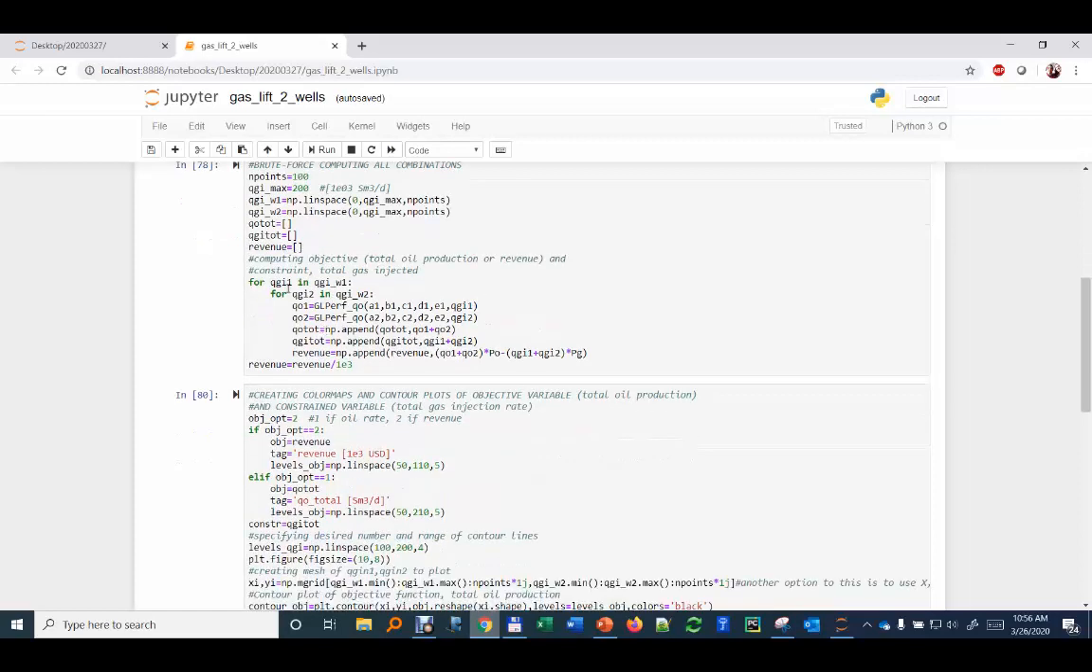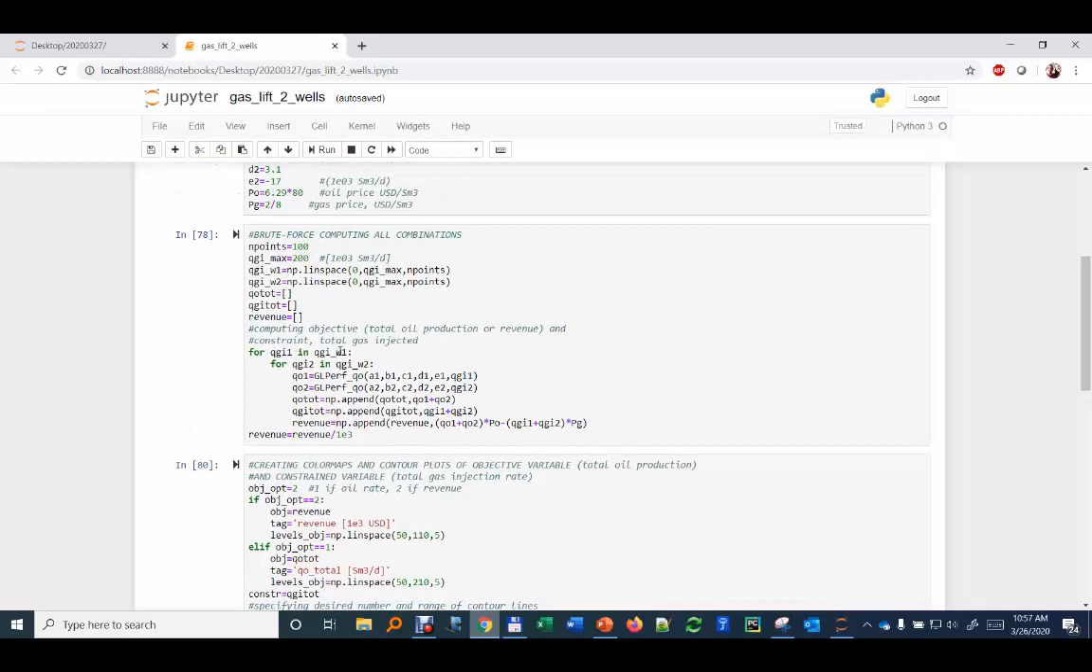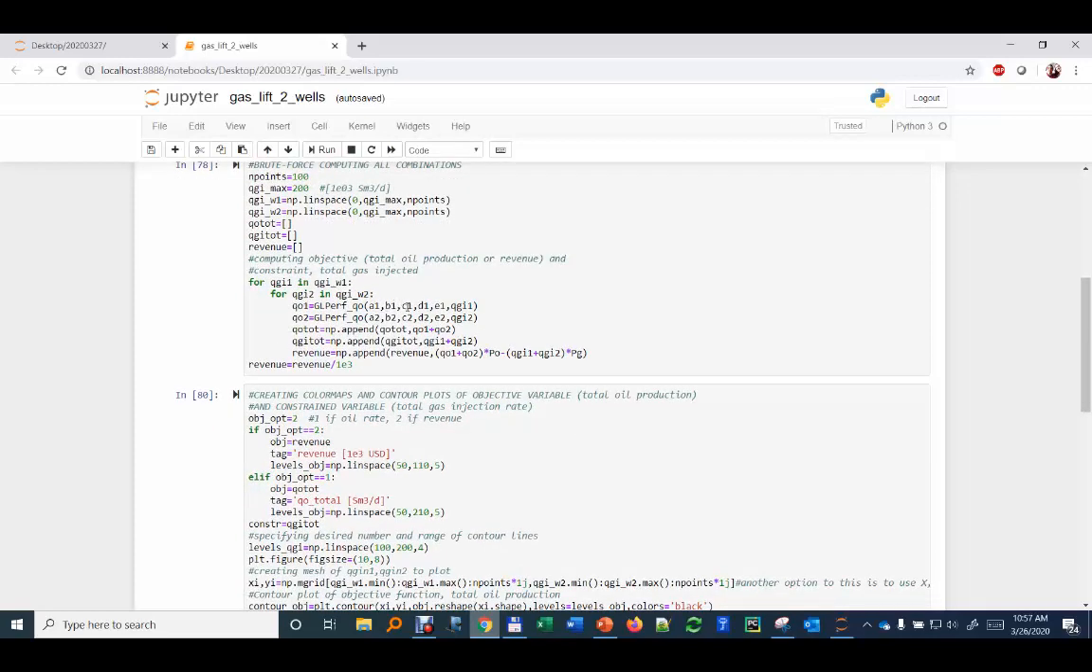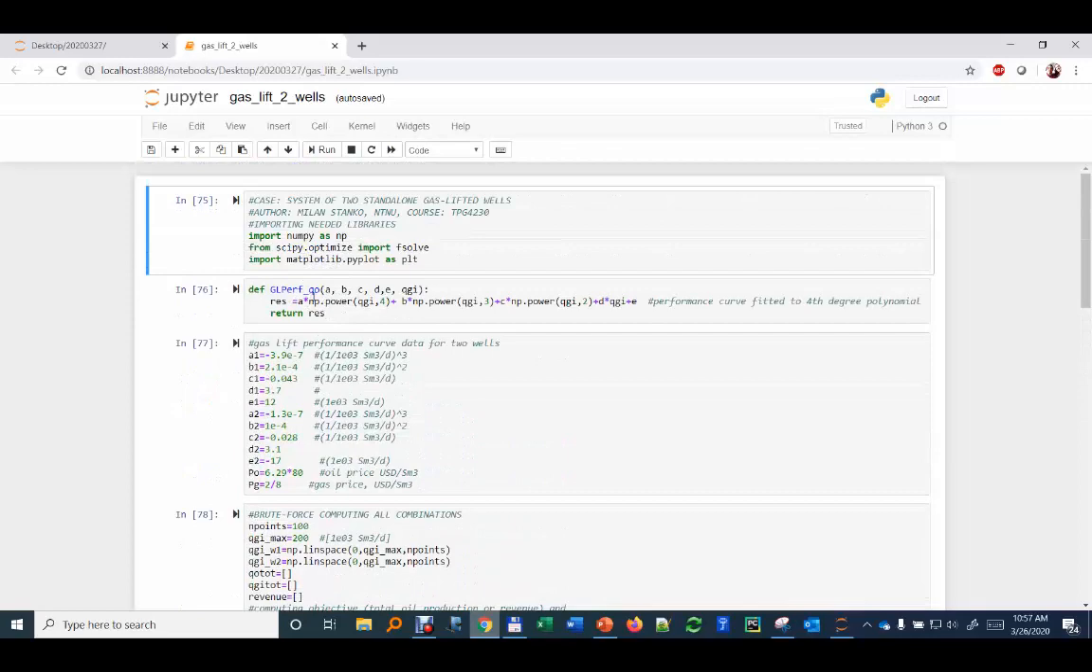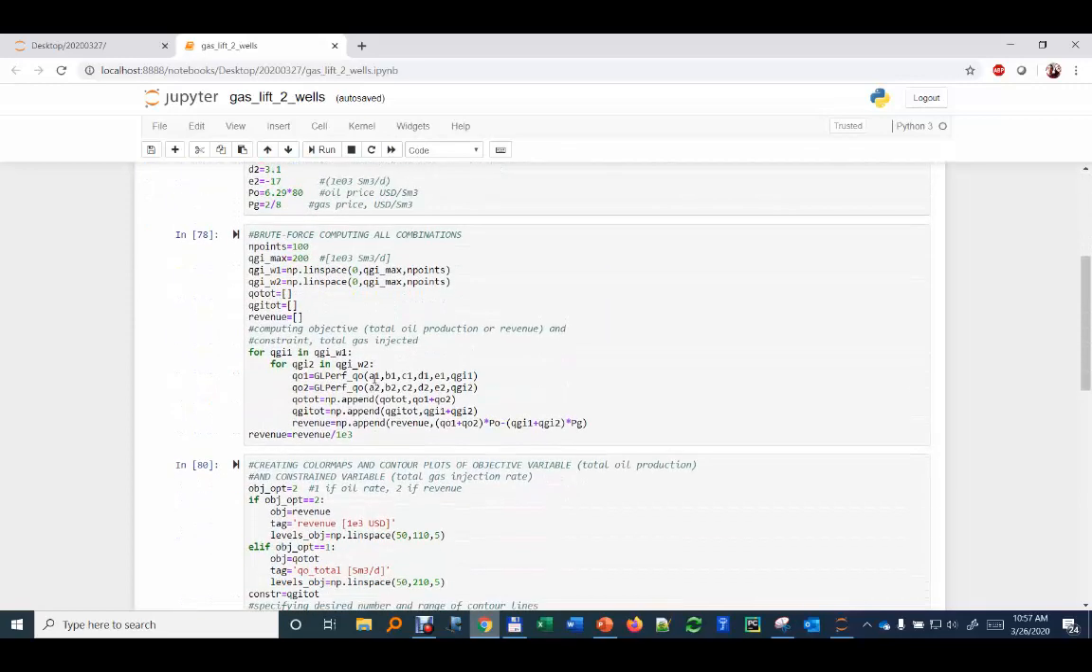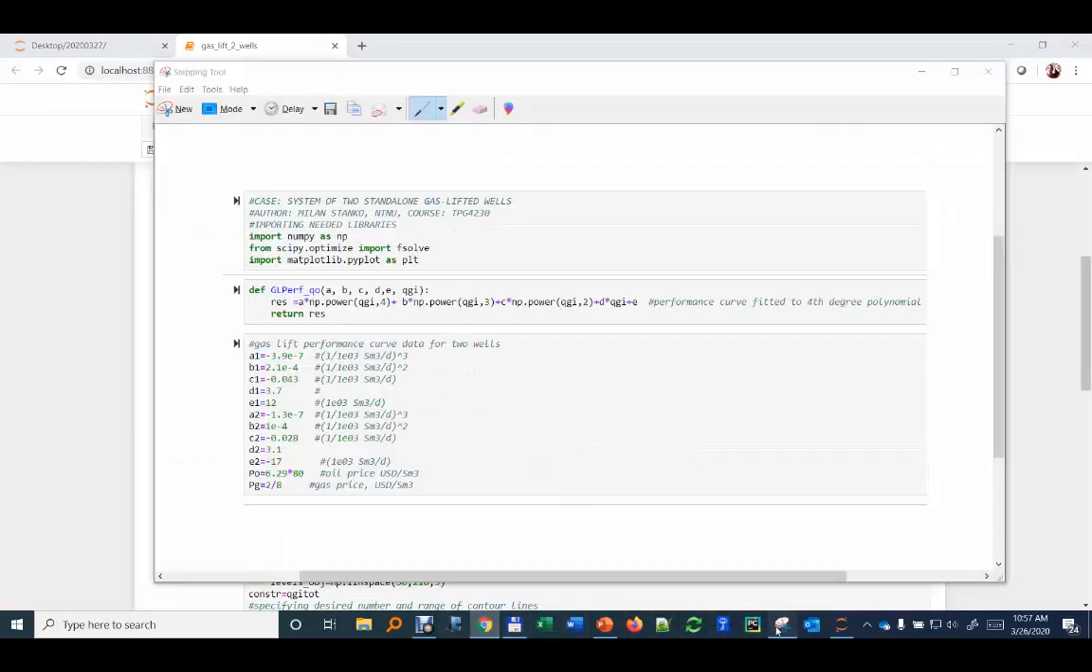Okay, then I go through each combination. For all, this is taking one element in that vector, one by one. This is taking the element in the second vector of gas injection rate, and then it is calculating using this function. Let me just copy this and use it in Excel.